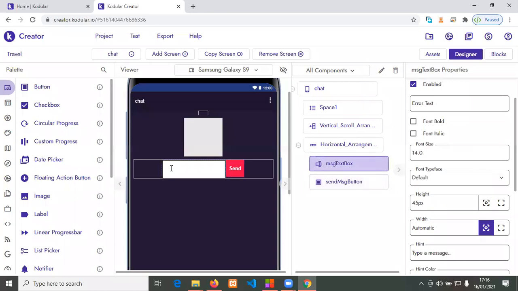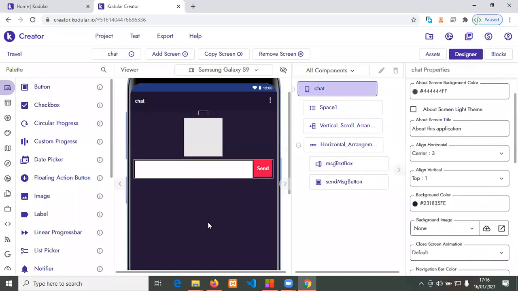And then now go back to the message text box and give it a width of fill parent so that it occupies the remaining space. This will enable the user to type in at least a bigger space. And then when they are done, they can just tap on the send button that is at the end.